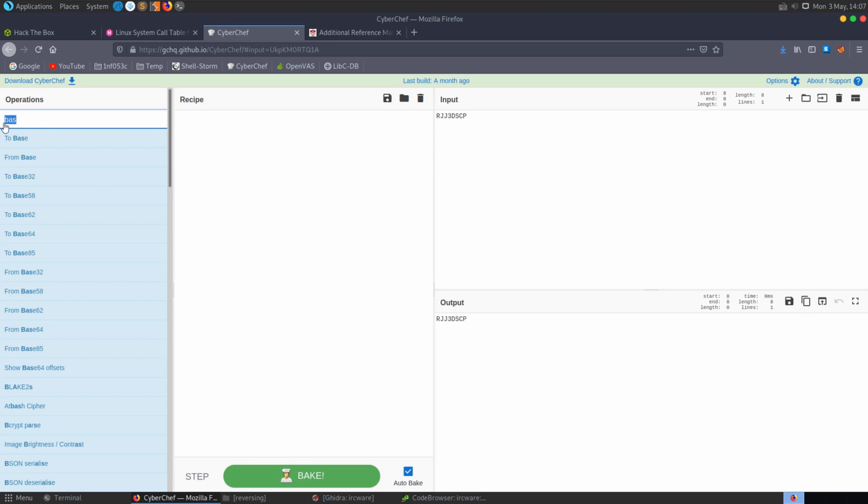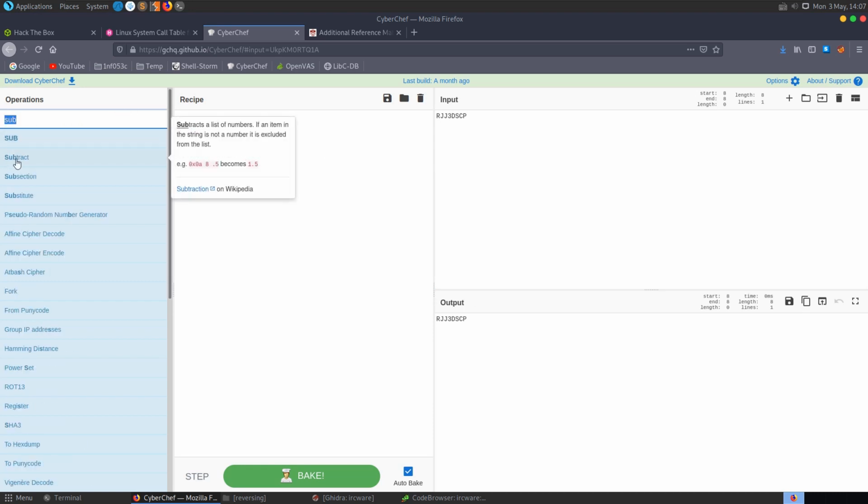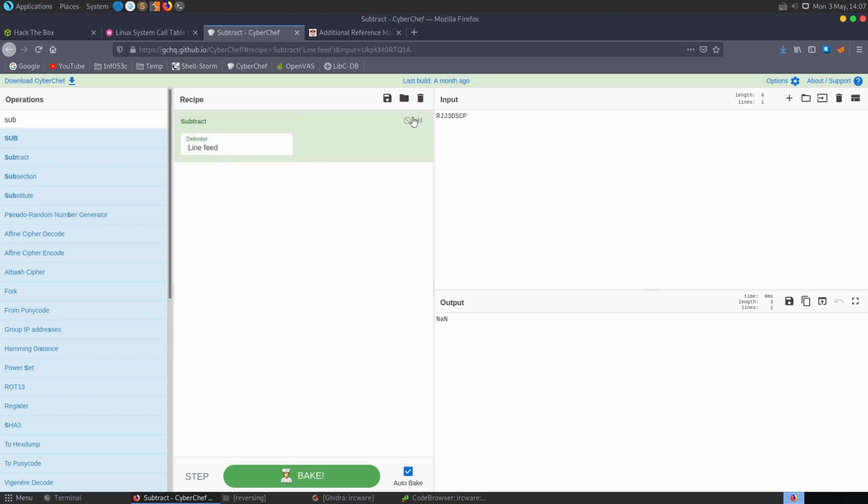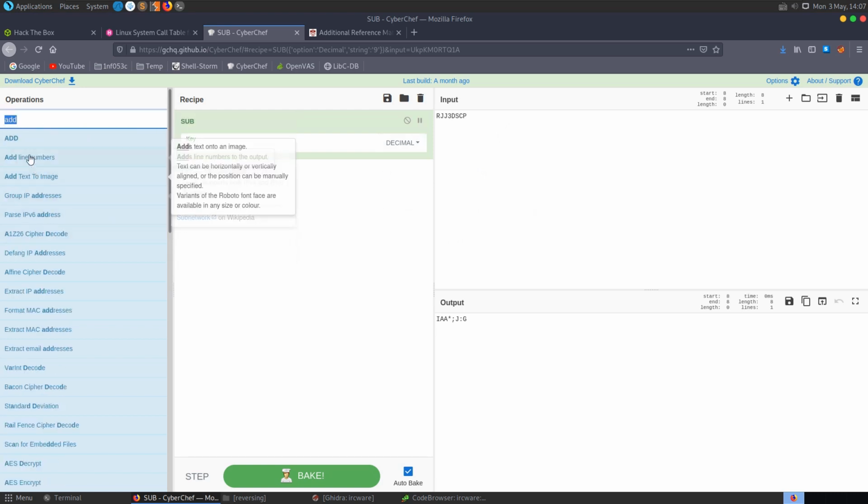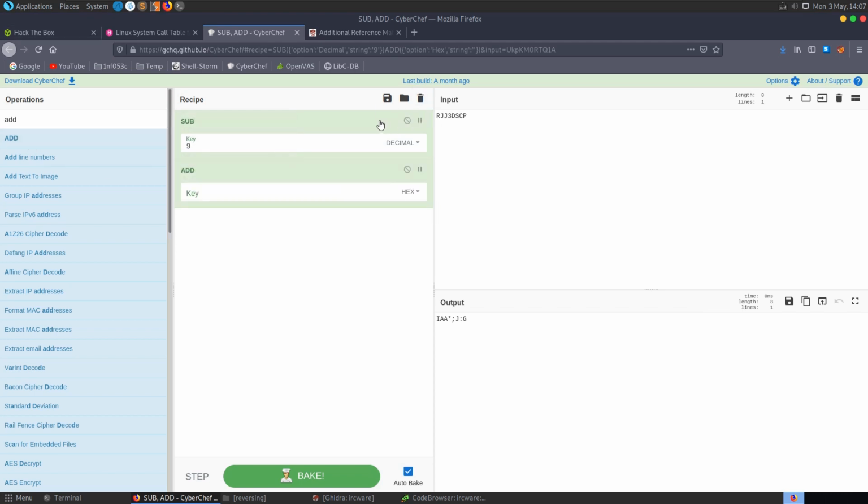we can just try and subtract, oh okay, it'll be sub then, and we can say 9 in decimal, and that's not looking too useful. Let's try, because it's subtracting, I guess we'll need to do the reverse. Let's go back and add that instead, and we'll add decimal 9. And this obviously doesn't give us a password, but actually this is kind of close.